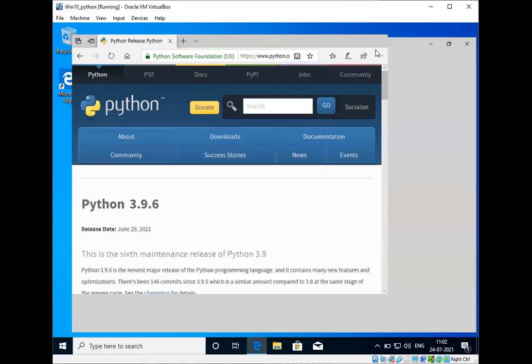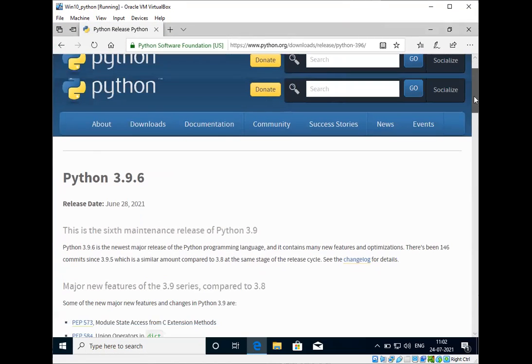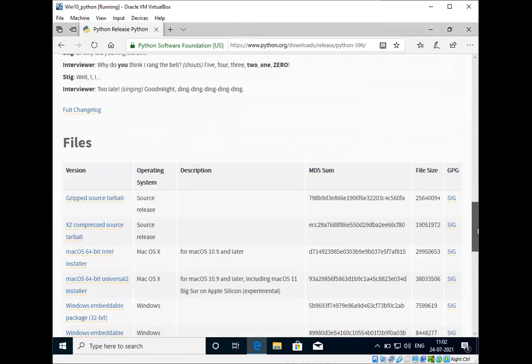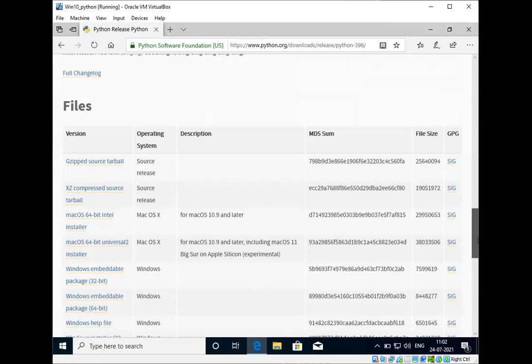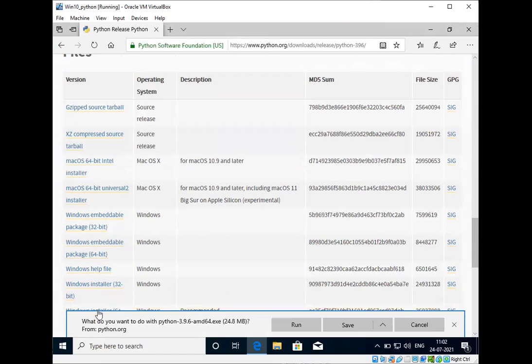While I'm recording this video, the latest version is 3.9.6, but you can install whichever latest version is available, or you can go to the releases section and install only this particular version, so that in future if any syntax changes are there, you can stay with this core structure by installing the same version. Click on Windows 64-bit and save.